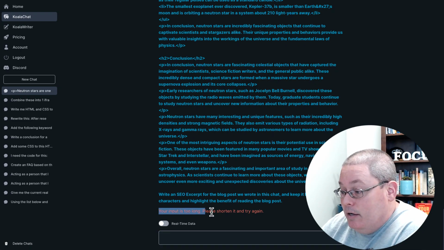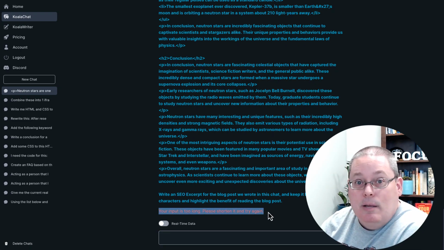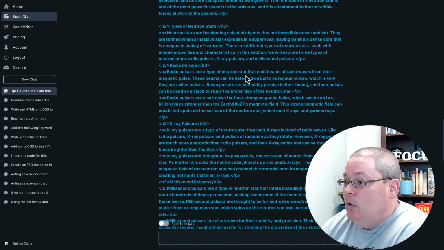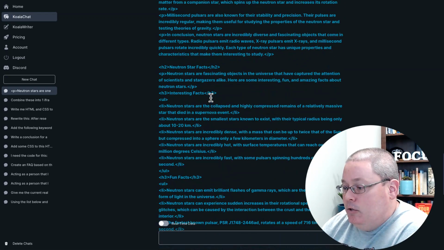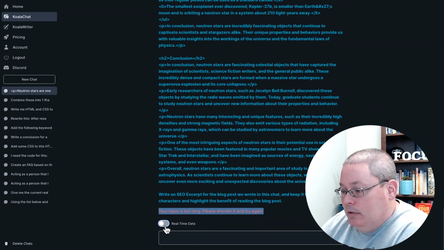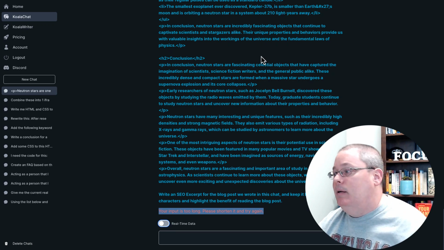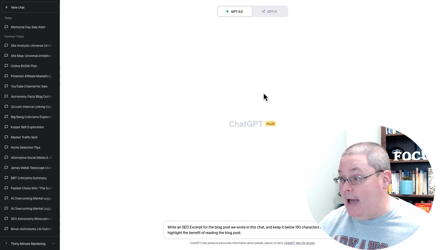And you can see here, your input is too long. Please shorten it and try again. So this is a limitation of Koala Chat versus using ChatGPT. So at this point, we will scroll up here and see if we can get it to write something. You have real-time data here. That's not going to be like a plugin or the web browsing ChatGPT. So instead of fighting that limitation, we'll just go to ChatGPT Plus because we have it.